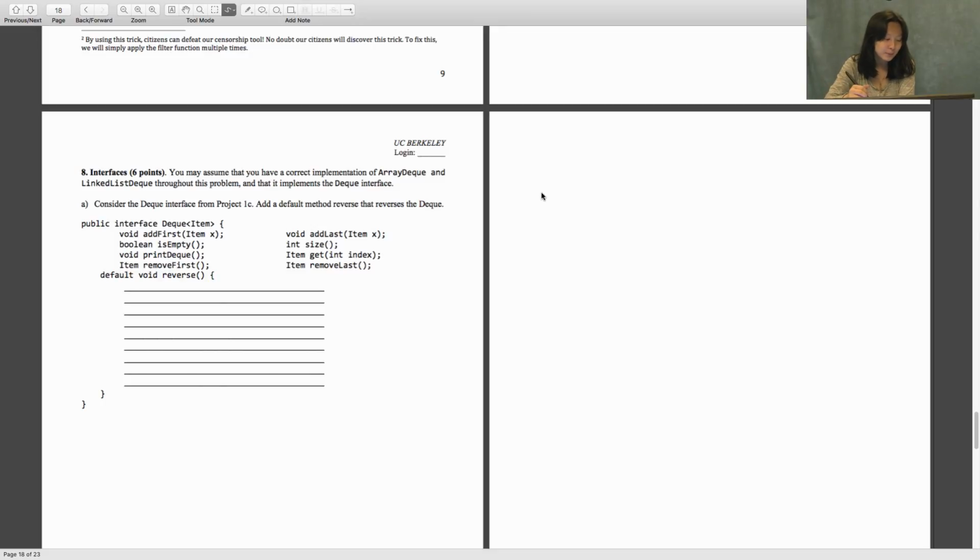Let's do number 8, which is interfaces. Here we're allowed to assume that we have a correct implementation of ArrayDeck and LinkedListDeck throughout this problem, and that it implements this Deck interface that's given over here. Part A is asking us to consider this Deck interface and add a default method, reverse, that will reverse the deck.